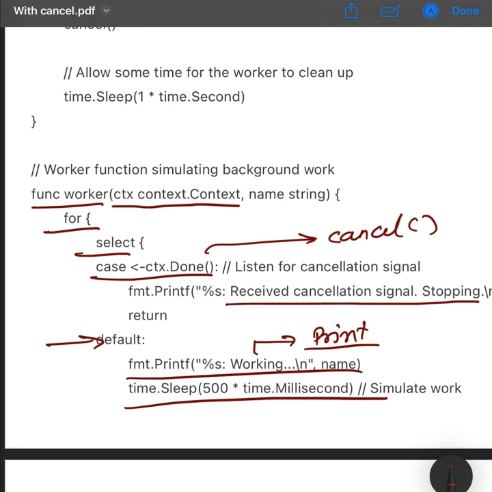Why use a select block? It allows the worker to perform tasks continuously, default case, while simultaneously listening for cancellation, ctx.Done case. Key takeaway: the ctx.Done channel acts as a one-way signal for the worker to know when it should stop.